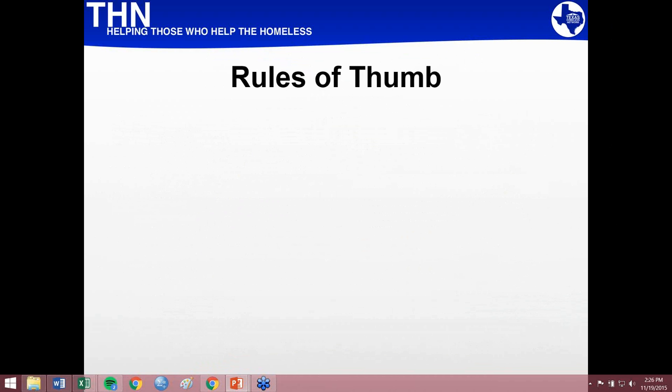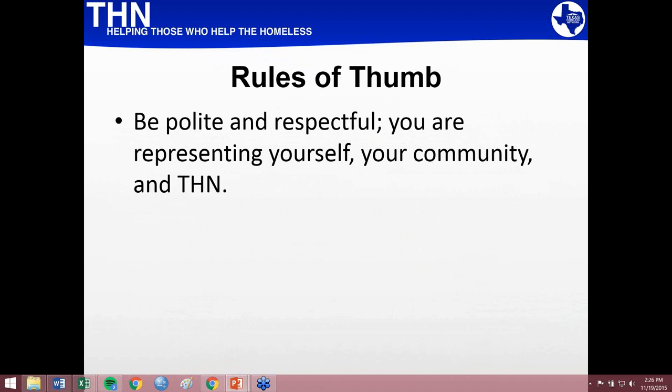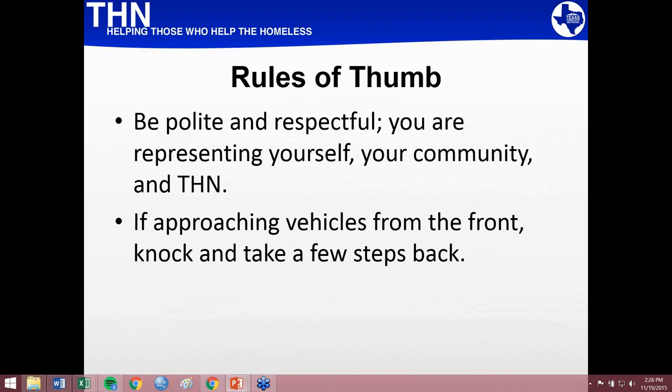Just going to talk really quick about some rules of thumb. This is not going to be surprising to anybody, but be polite and respectful, because you're representing yourself, your community, but you're also representing THN. If approaching vehicles from the front, I would suggest knocking and then taking a few steps back. But I also want to say, use your own discretion. We do not, and we really won't tolerate anybody putting themselves in a dangerous situation.